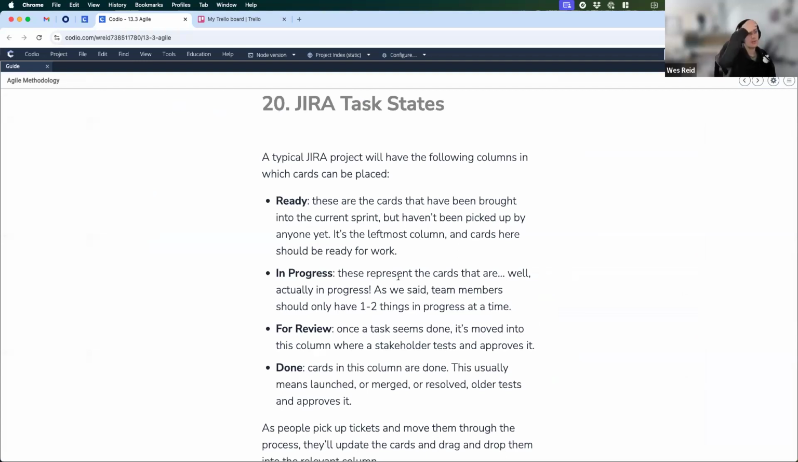In progress, these represent the cards that are, well, actually in progress. As we said, team members should only have 1 to 2 things in progress at a time.